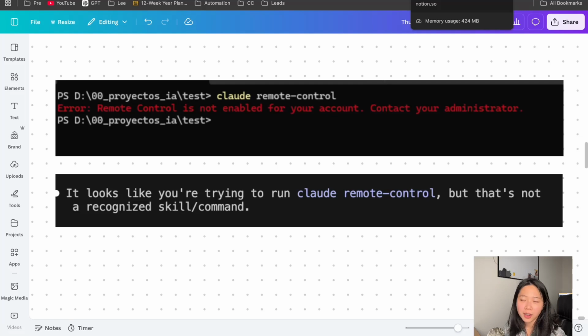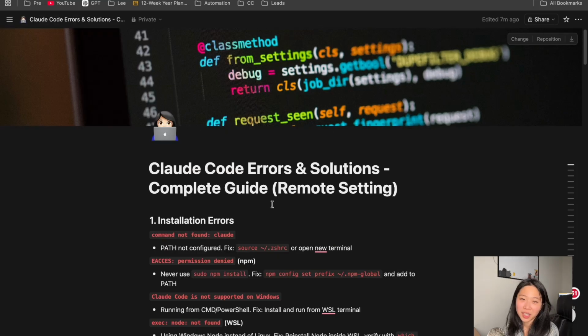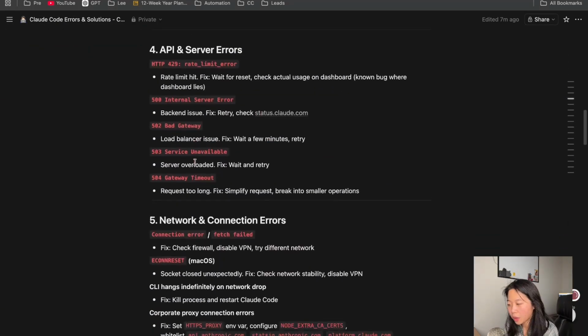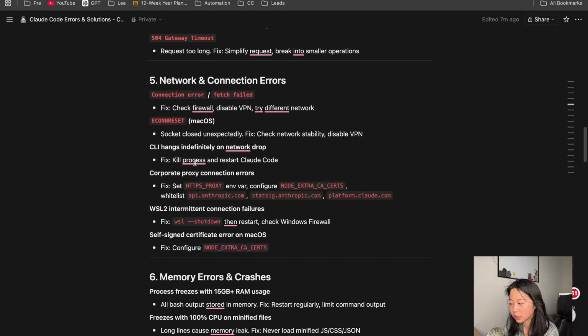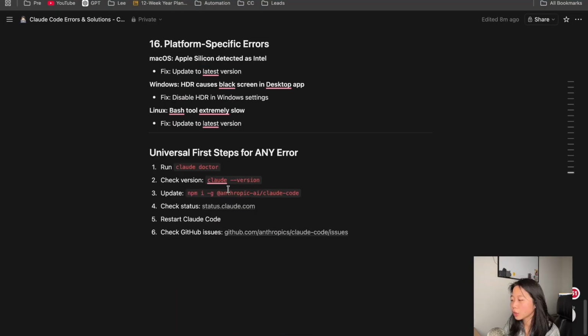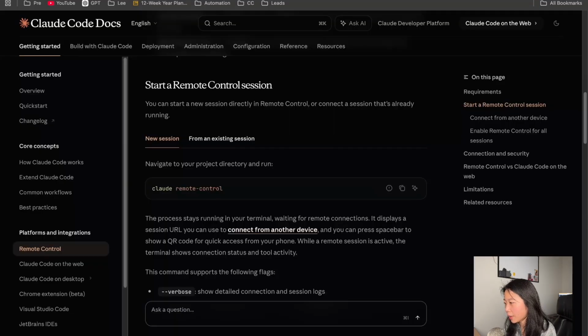Guess how I figured it out? I asked Claude. I said, Claude Code is not working. How do you do this? And I actually organized everything into this documentation in a Notion doc. So basically, whenever there are errors, you can fix them. And this is exactly how you fix it. This is coming from Claude Code. So if you want this document, just check the description. I'll put it in there. Okay, let's go back to this.